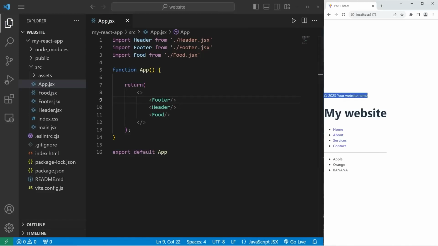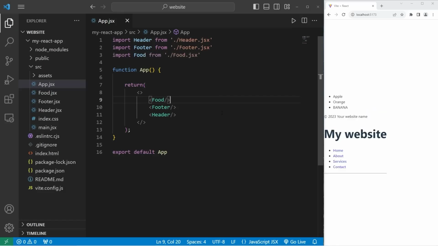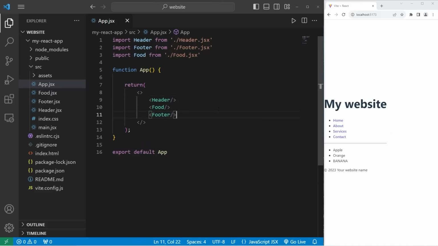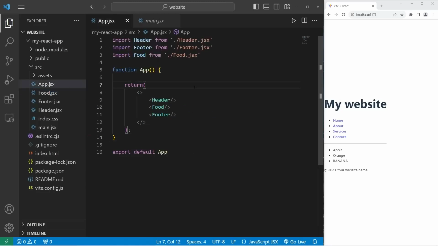So our footer is now on the top, followed by the header, then the food component. Or maybe I would like the food component on top. We now have our food component, footer component, then our header component. Alright everybody, that is an introduction to React. React is all about reusing components. A component is a small section of code that can include JavaScript and HTML. Your function will return that code and make it reusable. And that is your introduction to React.